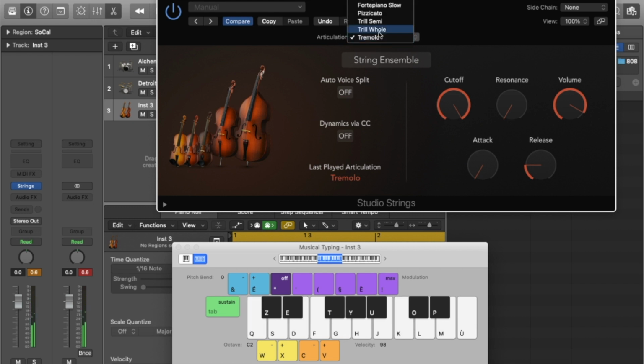Let's go for trill semi. Let's go for whole.